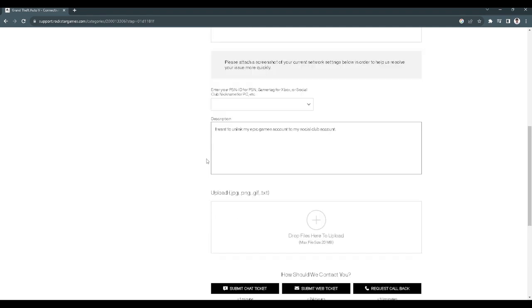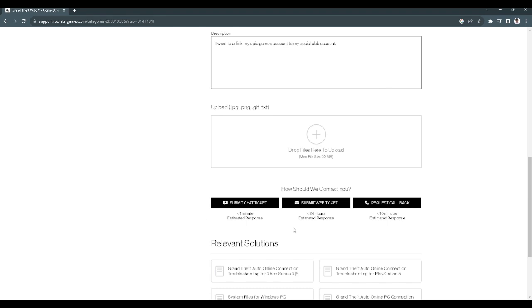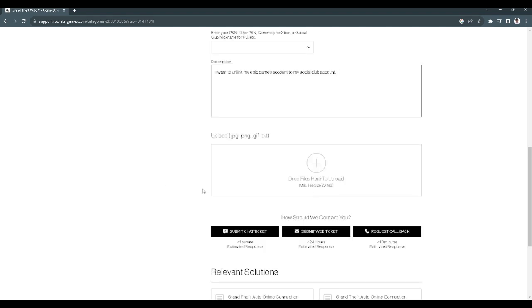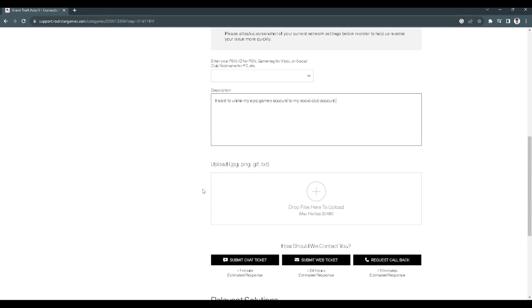And after that, I want you to take a screenshot of your Epic Games account page and the Epic Games homepage. So you want to upload it here. And after that, you just want to click on Submit Web Ticket. And after 24 hours, Rockstar Games will email you and probably unlink your Social Club account, your Epic Games account.